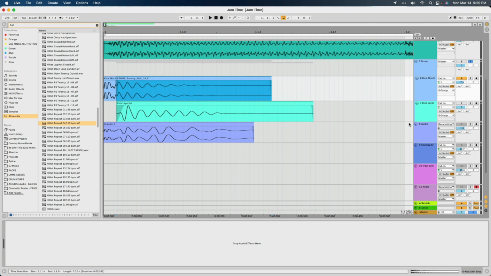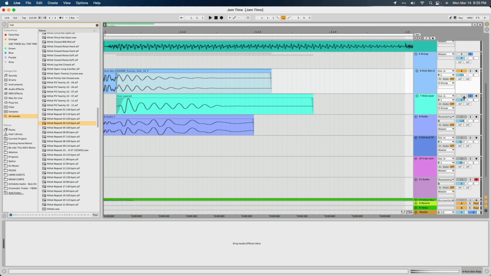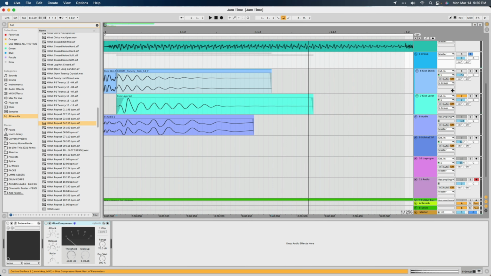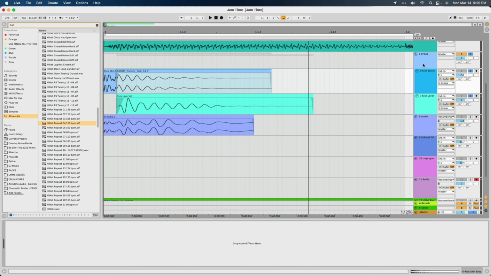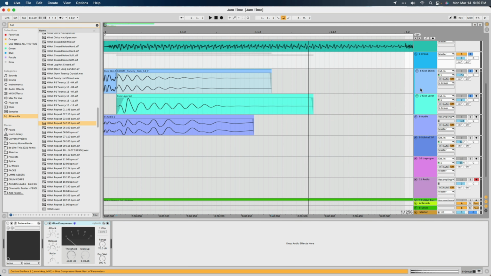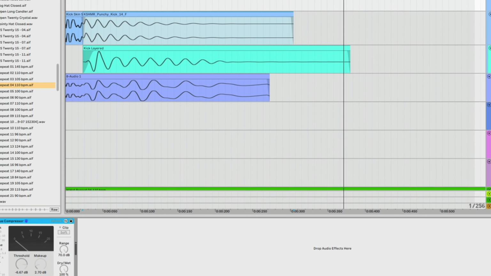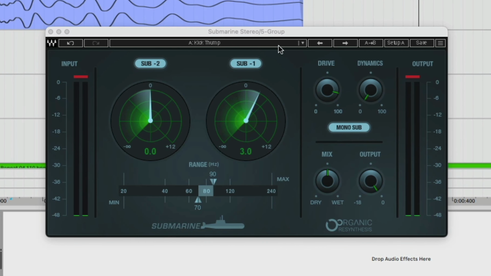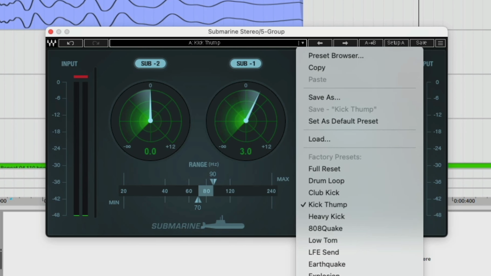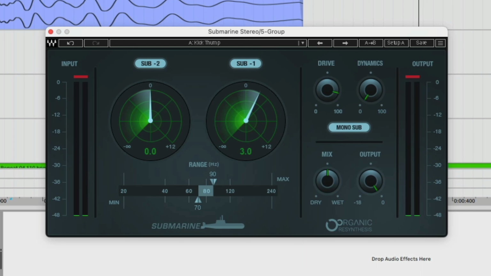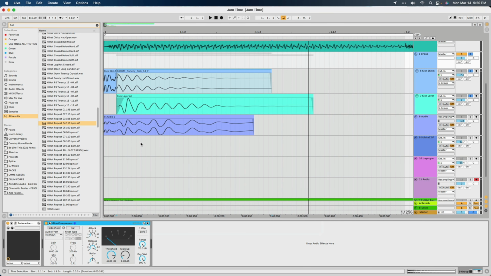Then I added another layer. So I added this layer as well below it. So I added some more oomph to it. And then altogether, what I did to add some extra sound to it is over the group of the kick sounds, I just added a Submarine, which is just a bass enhancer plugin, and I used the kick thump preset for that, and it just gives it better low end. And then I threw a glue compressor on here to tie all the sounds together.